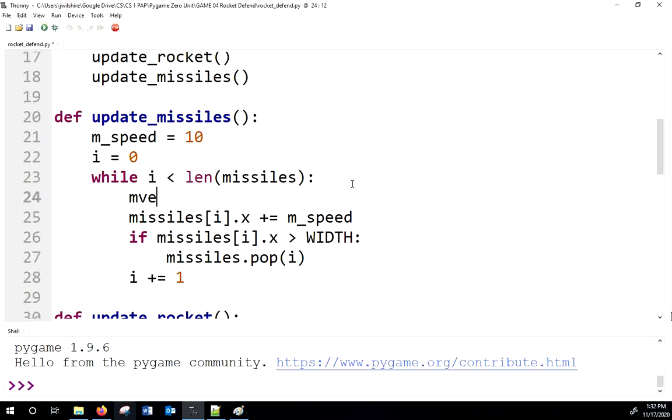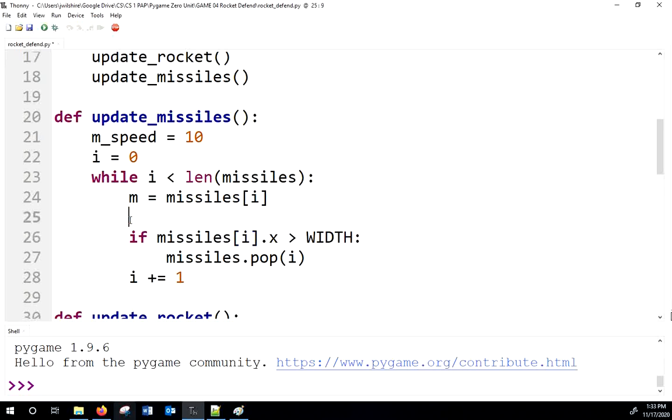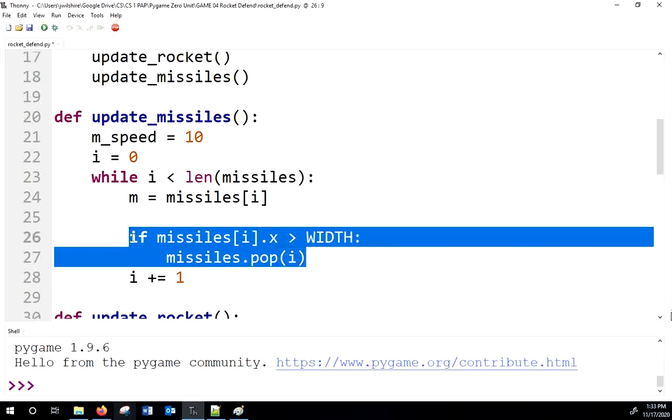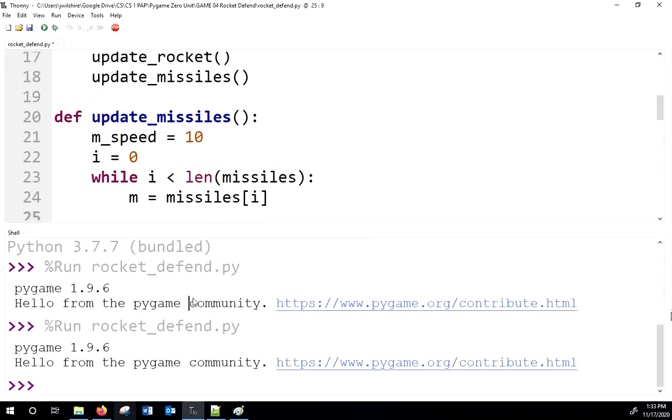Well, you know what? I'm sorry. Let's get a reference to this missile first. So I'm just going to say m equals missiles bracket i. So now m is a missile. We're probably going to change all of this, so we'll get rid of all that. M is the ith missile in my list. So remember, when you want to get something from a list, you say the name of the list, bracket i.